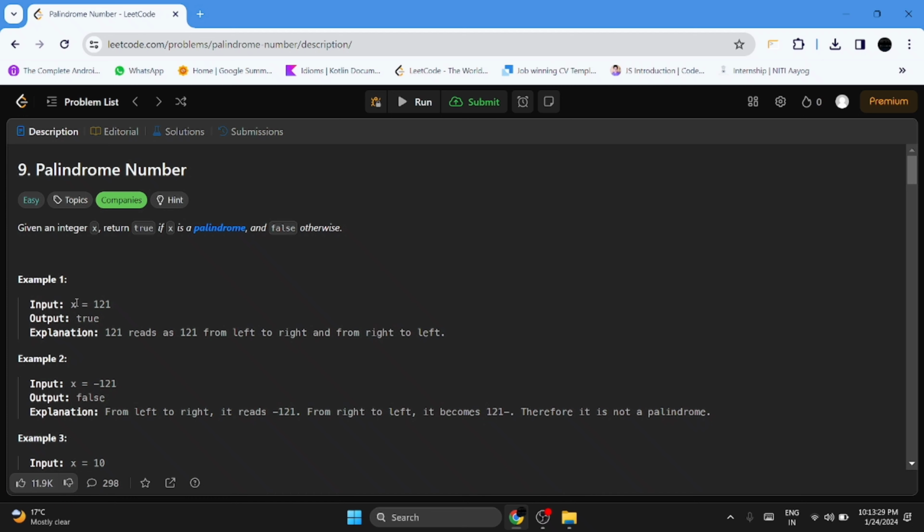Here in the input, it is given an x element, which is 121. I have already explained that if you reverse 11 raised to power 2, which is 121, it will be the same, which is 121. Therefore, we have written the value true. But in example 2, our x value is minus 121. Here, if we reverse this, it will be 121 and then a minus sign, which is not the same. Therefore, we have written the output value false.